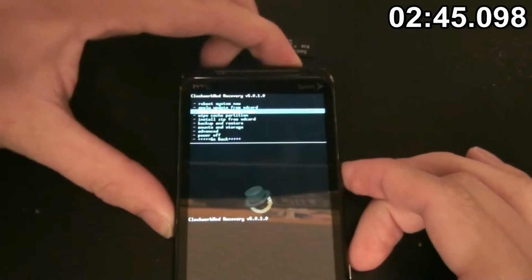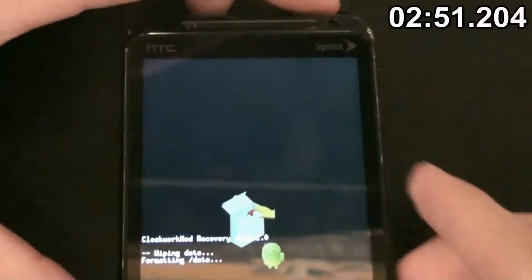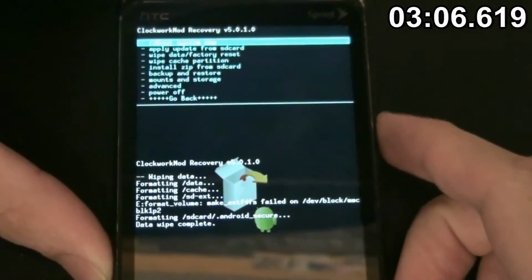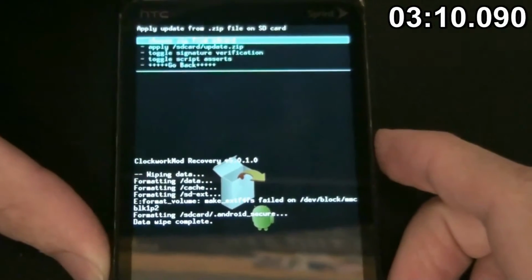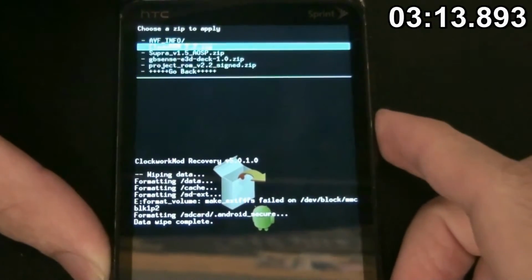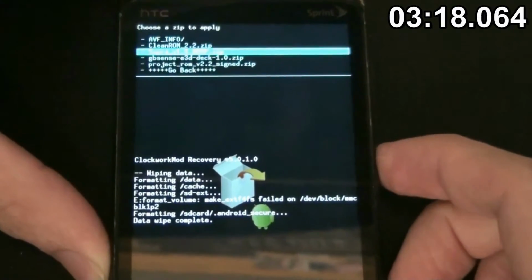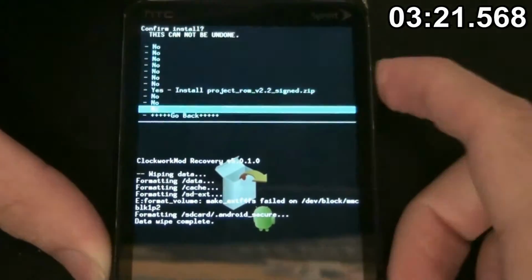Choose recovery, press power. Now I'm going to do wipe, factory reset. Now I'm going to go to install zip from SD card. Choose zip from SD card. Which one should we try first? We'll try this Project ROM 2.2.